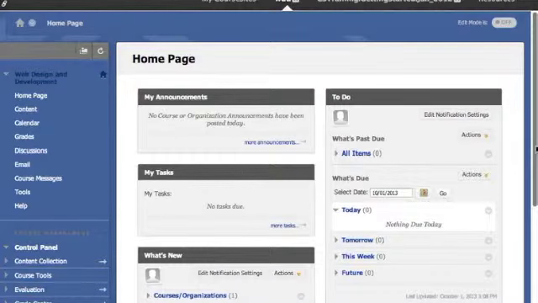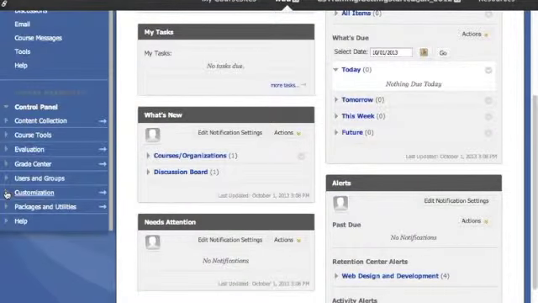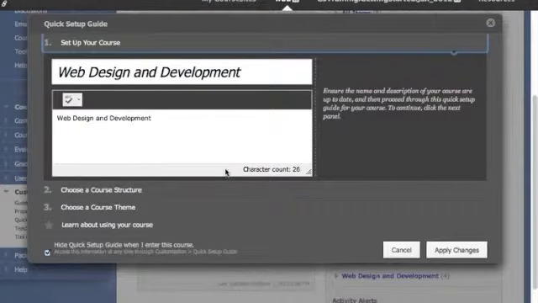Normally, when it starts up, when you're new to setting up a course, Course Sites defaults to a quick start guide. Here's a quick setup guide to help get you started right away, stepping you through the process, setting up your course, choosing a course structure, theme, and learn about why you're using the course.